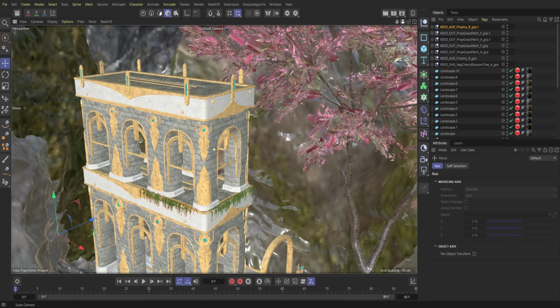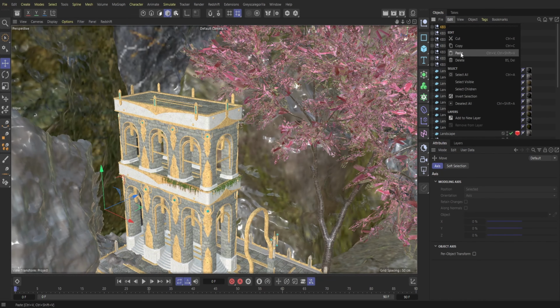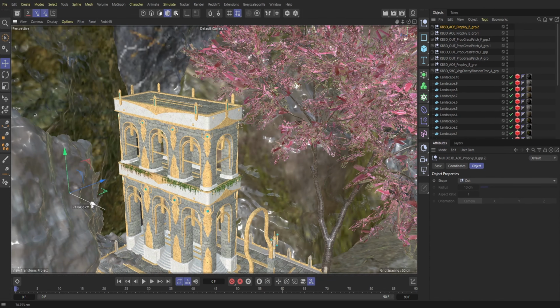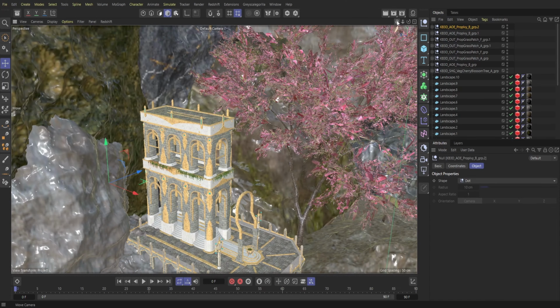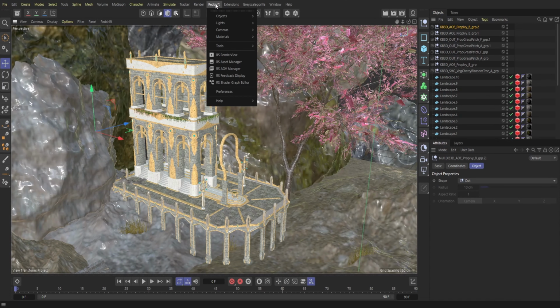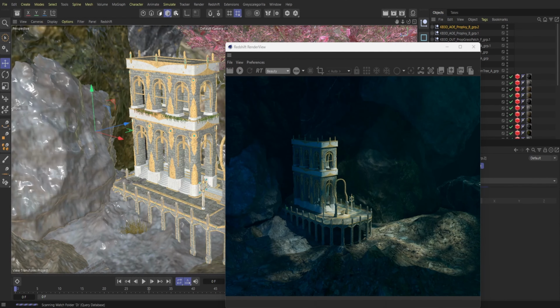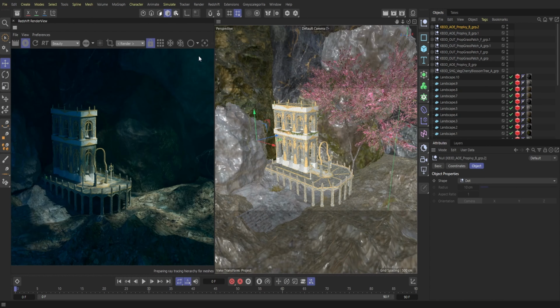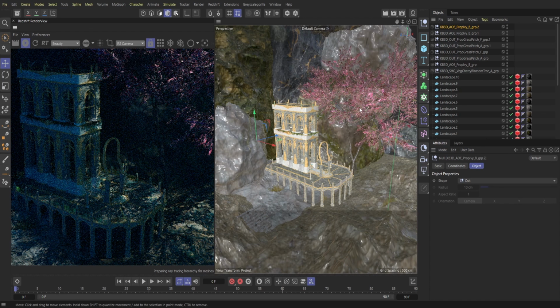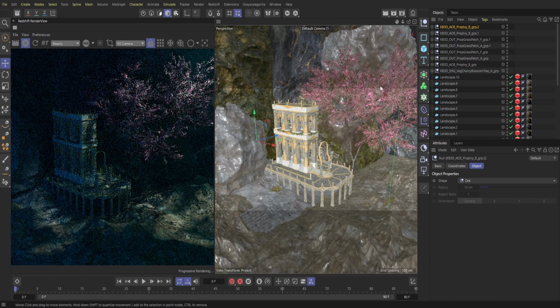And then to get a better idea of what we're looking at, I'm going to bring up the Redshift render view here, and then hit play and pop us into our camera. And immediately you can see what effects that has.